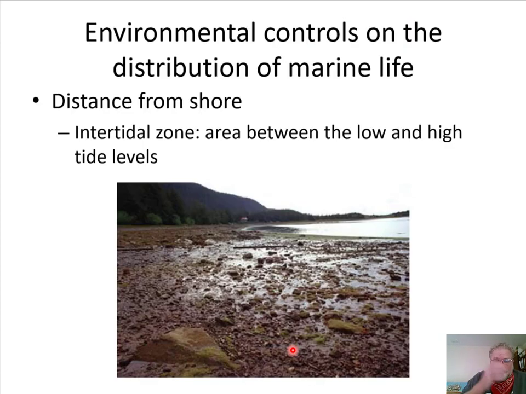Okay, so sunlight's important. What else is important? Distance from shore is important because as you get further from shore, environments get more and more stable. But there is going to be a sweet spot. And so our first zone, when we talk about distance from shore, is of course the intertidal zone, right? This is going to be that area between the high tide line and the low tide line.